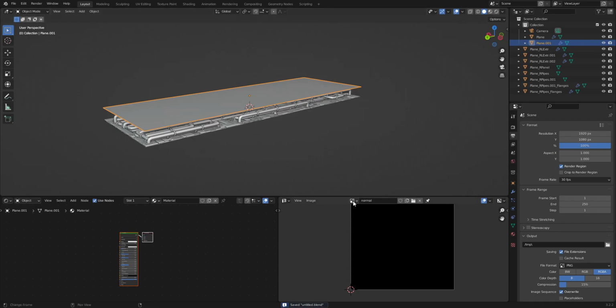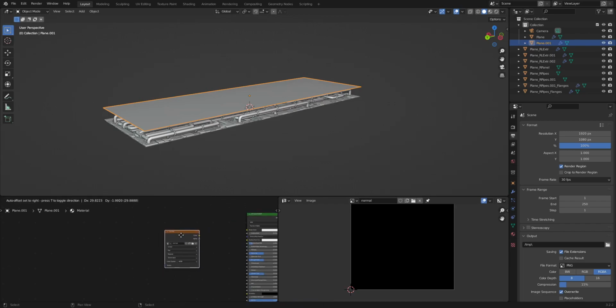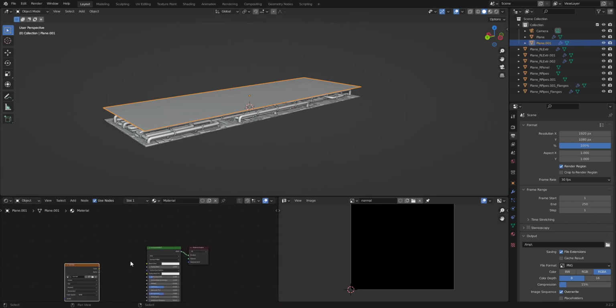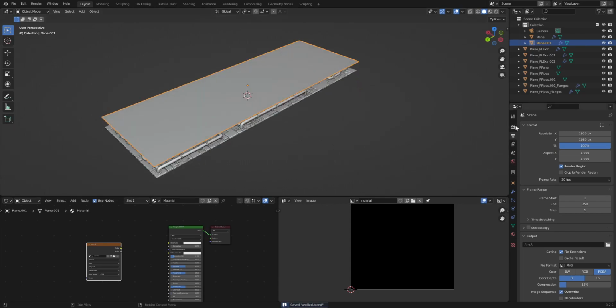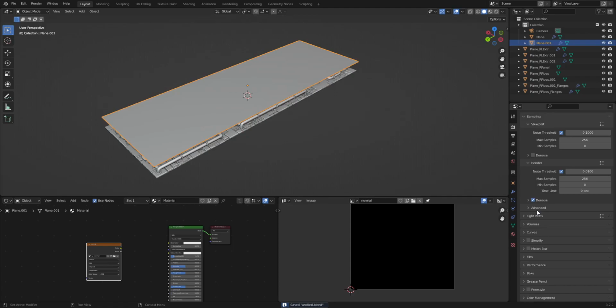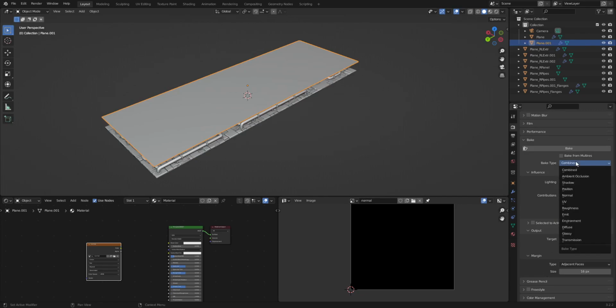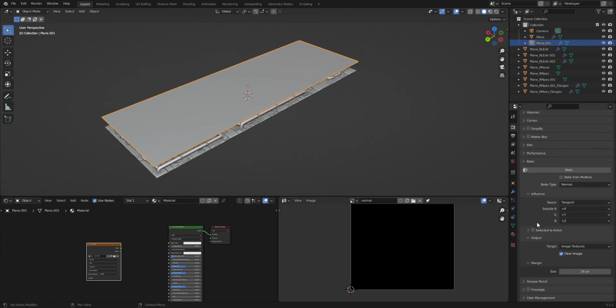And then click on this and drag it here. And while we are baking, we're going to have the image highlighted. The image node needs to be highlighted, not the other nodes. This has to be highlighted. Okay. And we need to be in Cycles because Eevee, I think, doesn't have a baker. And go to the bake section and let's use normal.